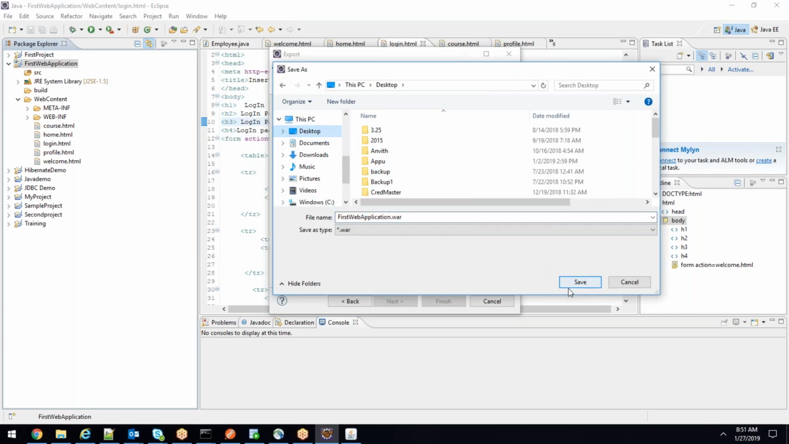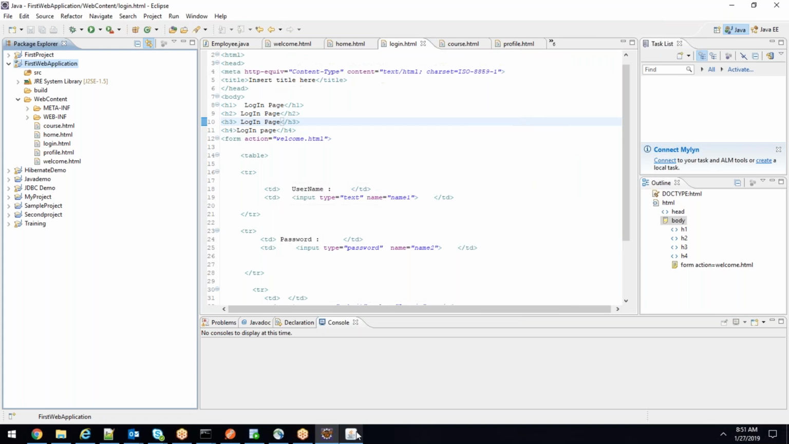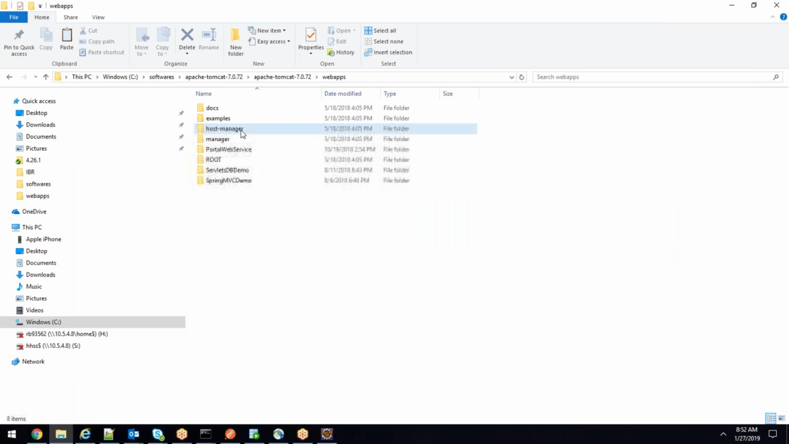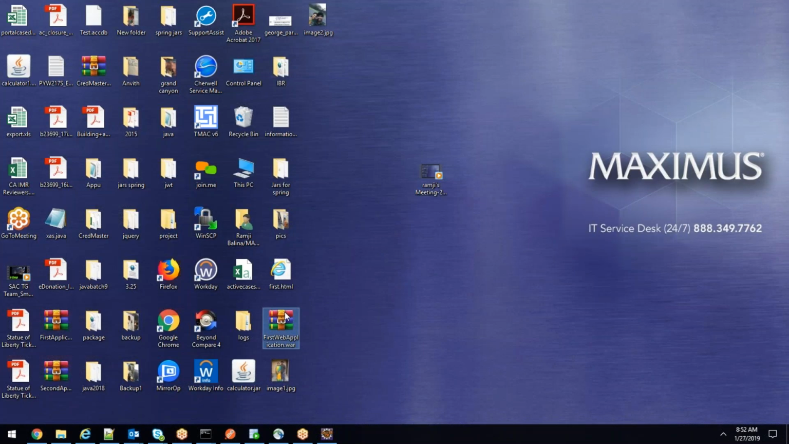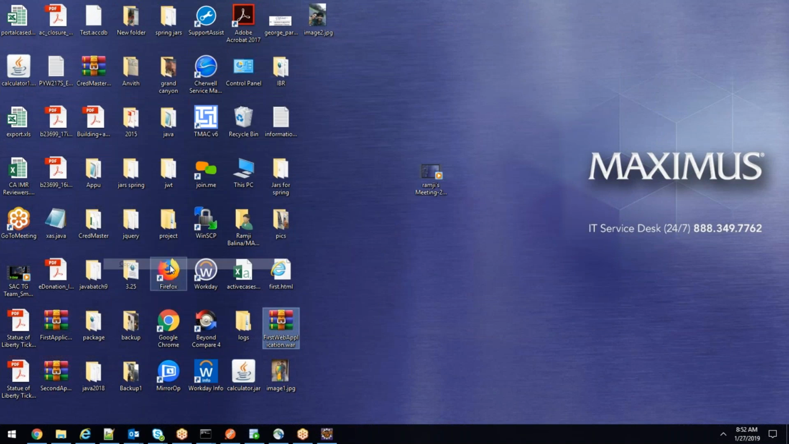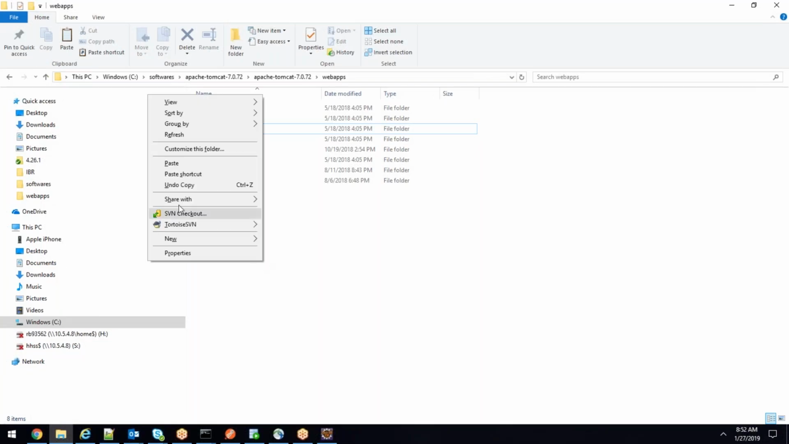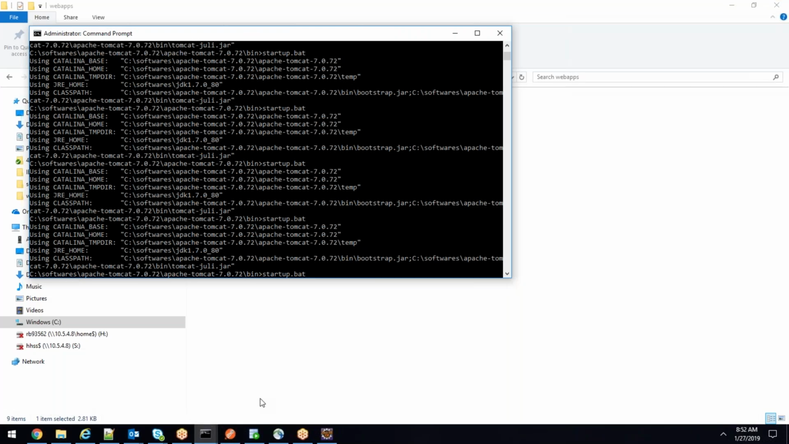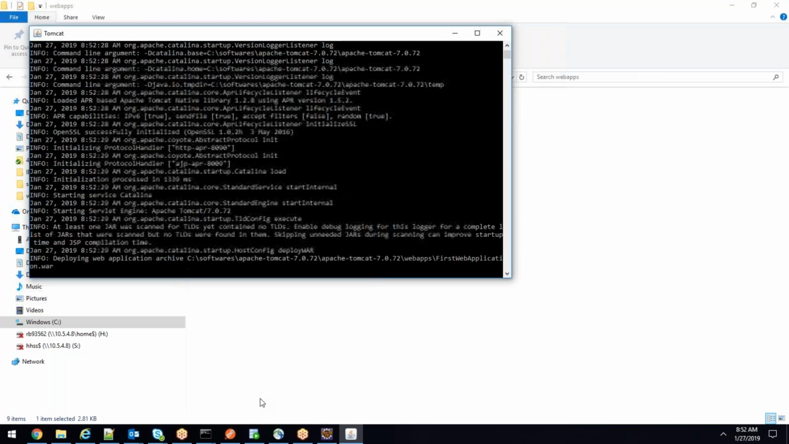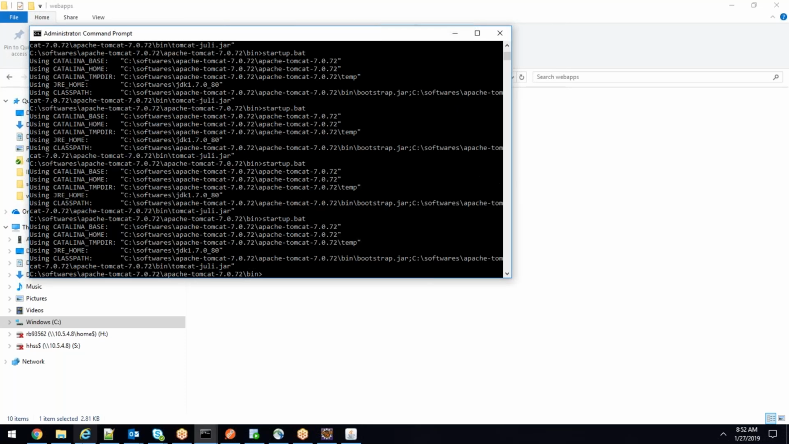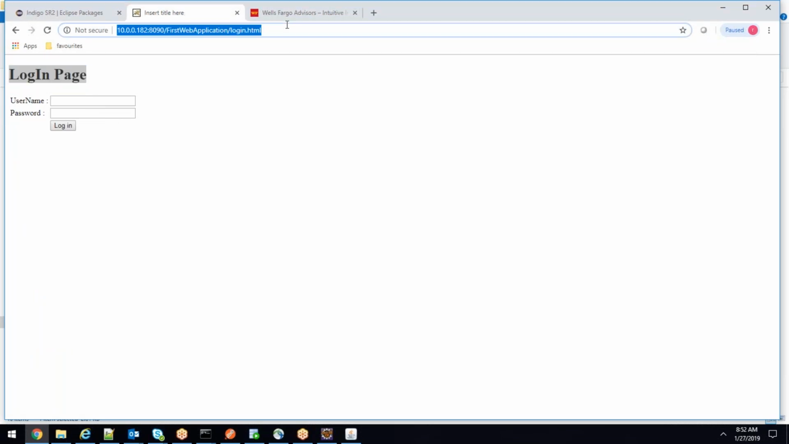in the desktop. So WAR file finish. Let me stop the server. So let me delete the things in the WebApp folder. Shift delete. Let me copy this. Copy. Paste it in the WebApp folder. Let me start the server. So server is started. Now let me go and hit the URL from the browser.